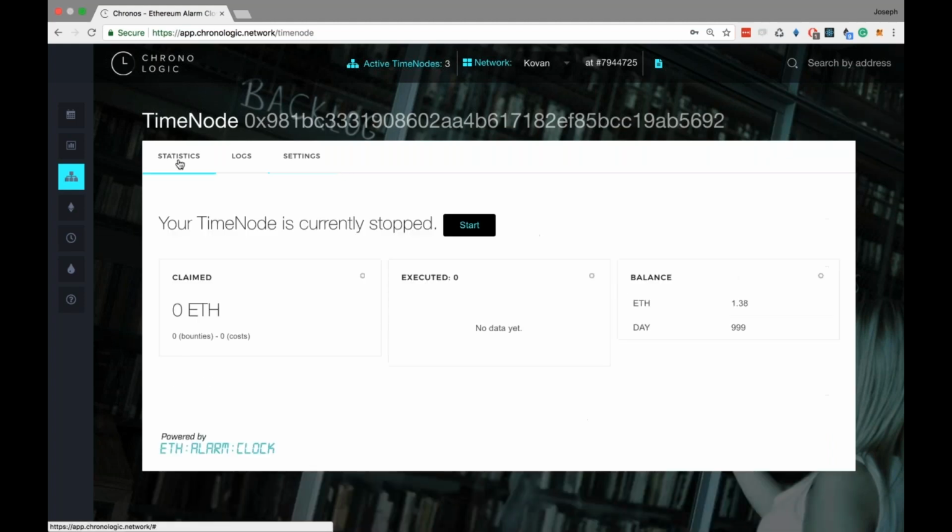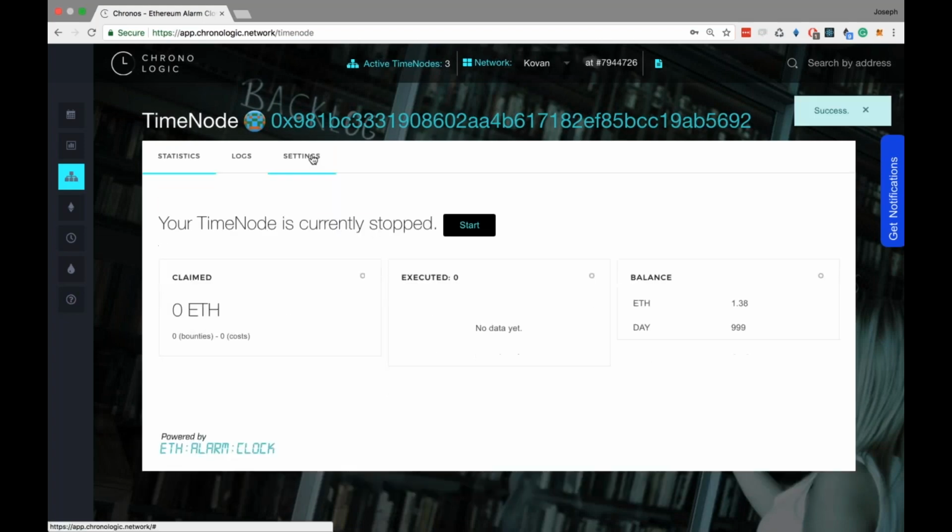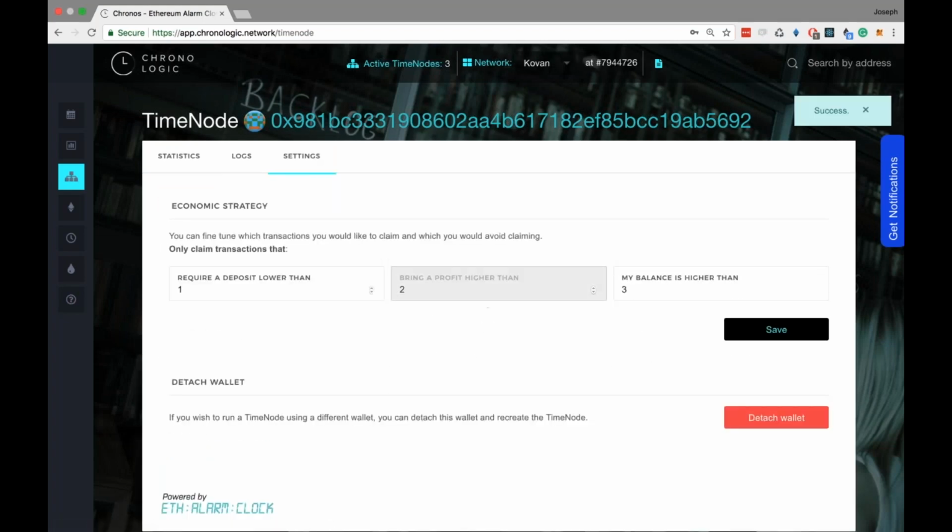If we go back to the statistics, let's reload the page just to see if our settings got saved. So it works also on reload. Anytime you open your TimeNode at a later point, it will have these values set. And those are just example values. They wouldn't really be realistic values, right? Yes, of course, these are example values.